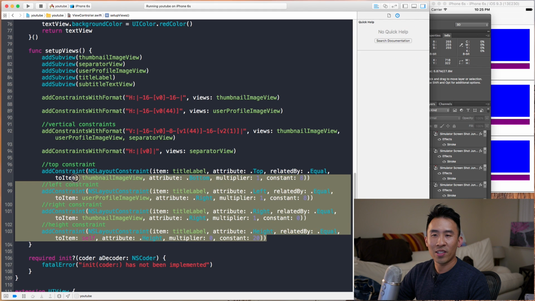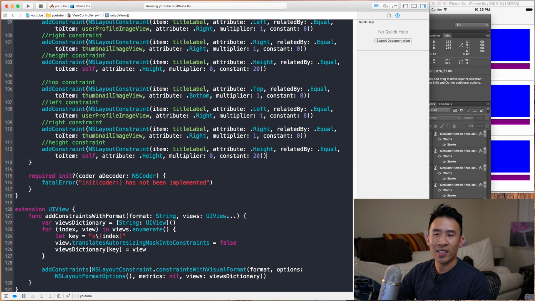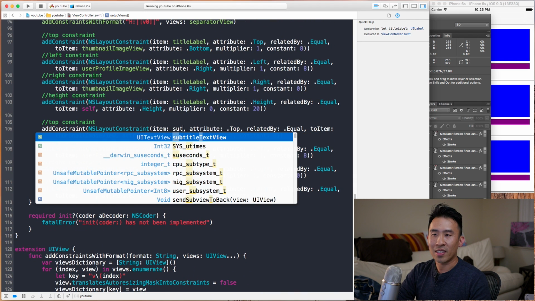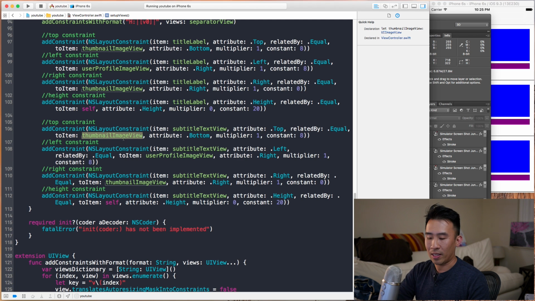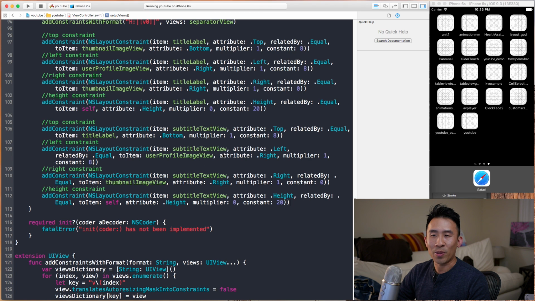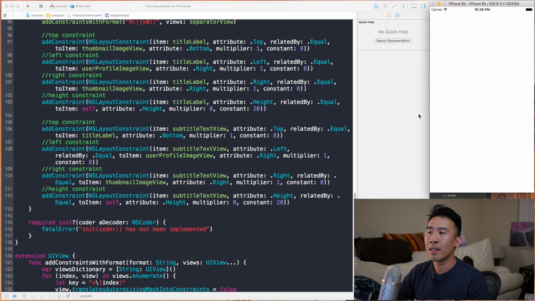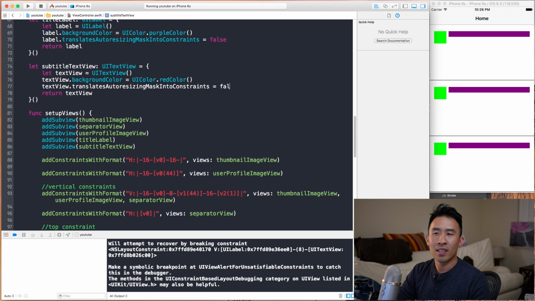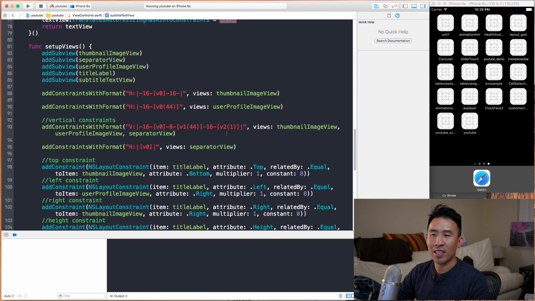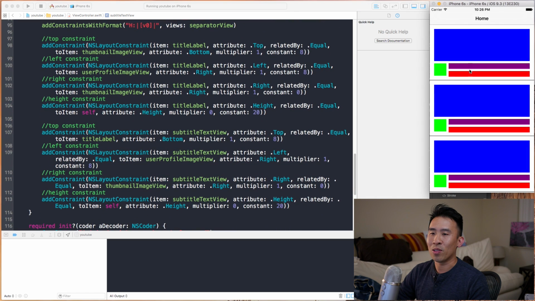The way to do that is to copy and paste all this code down here, and then replace all this with the subtitle text view. The top of the subtitle text view will actually be the bottom of the title label. Then I have some other stuff with 20, perhaps I'll just run that and see what we get. Okay, it looks like I'm missing this translates-autoresizing business. Set that to false and run the application again. I would assume that my views are correct. All right.